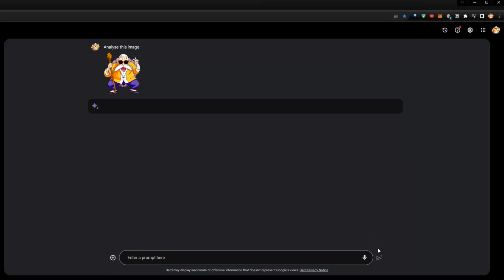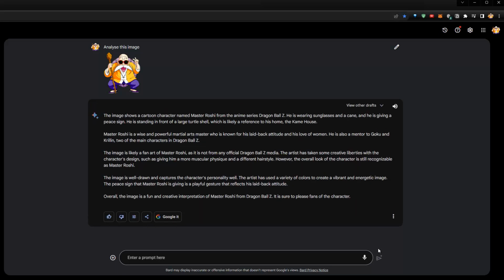So a very interesting feature to analyze images. One thing I'd like to mention here, while it's still calculating the result. Oh, there it is. Let's just go through the result first. The image shows a cartoon character named Master Roshi from the anime series Dragon Ball Z. So just in case you don't know, that's absolutely correct. And also if you read through it, you can stop the video and read the text if you want, but this sounds really good. So a really good answer regarding exactly the image which we uploaded. So that's really a great feature, so thumbs up for Google Bard here.